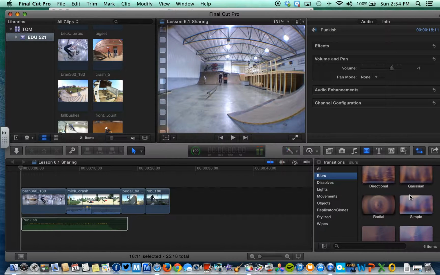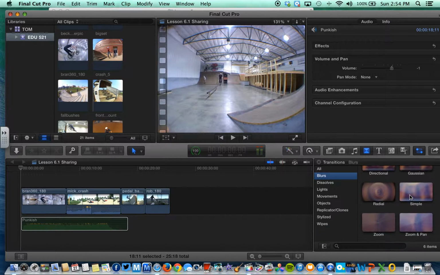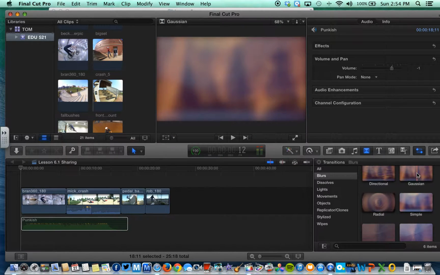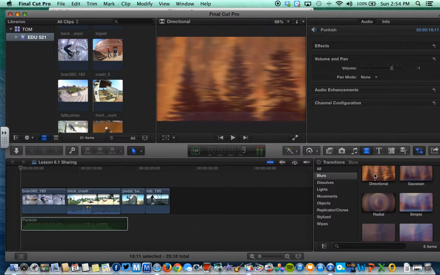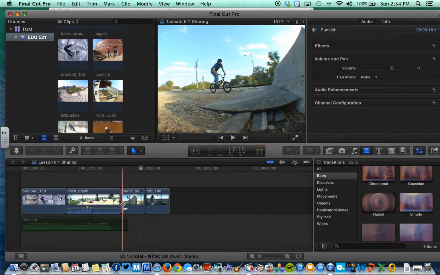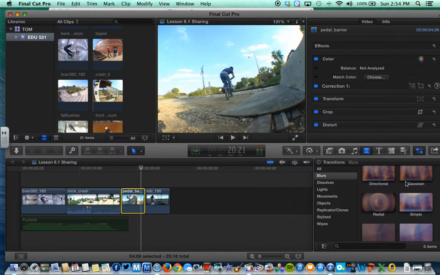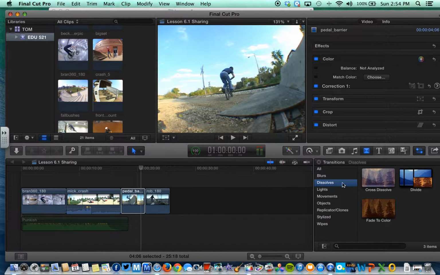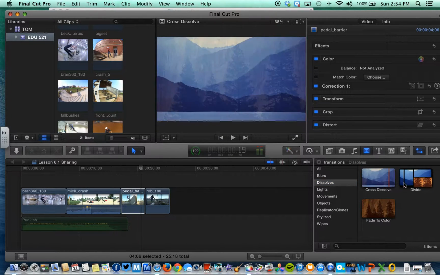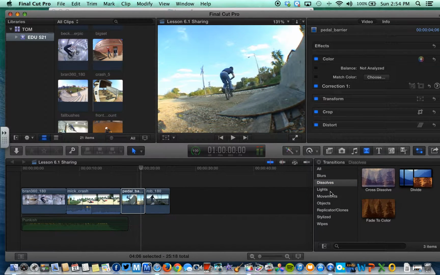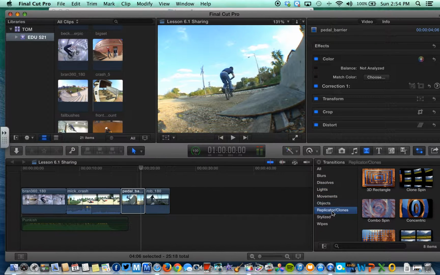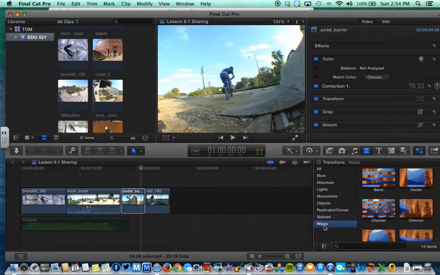You can see right here. Once you click it, they appear. Once you select your category, we got zoom, we got a zoom blur, and if you hover your mouse over, it pretty much gives you an example of what it would look like, especially if you highlight a clip. Let's highlight a clip, get a better idea of possibly what this could look like. We have different types of dissolves: cross dissolve, fade to color, lights, movements, objects, replicator clones, stylize, and wipes.